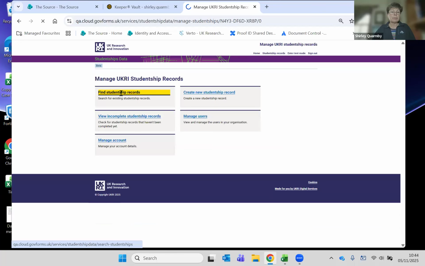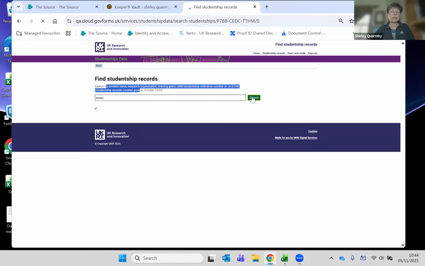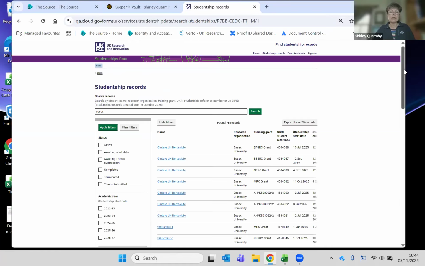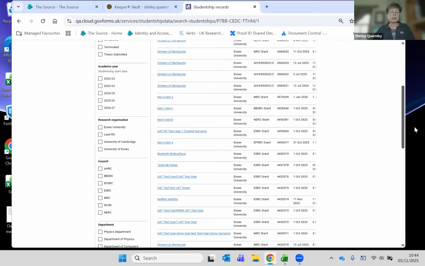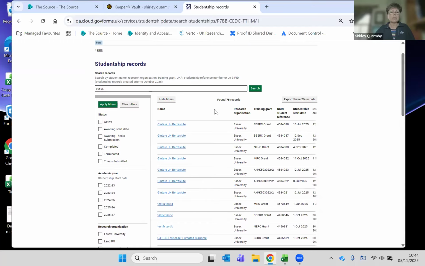From finding studentship records, you might want to just see if a particular student record has been created. You can search on the research organization or the training grant. It describes the search criteria up here. So if I select search, it lists all the studentship records that have been created. From here, these are all fully created. So from this point, you would go in and edit these if you needed to.